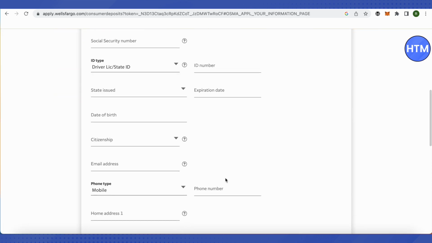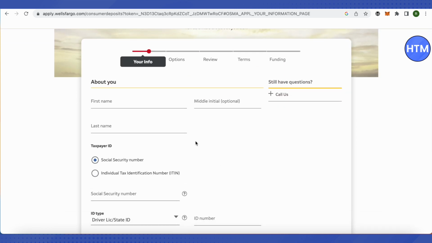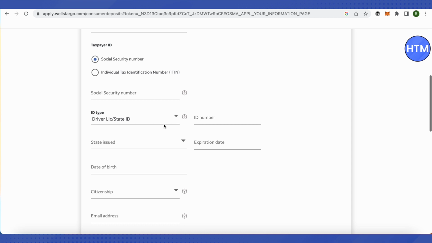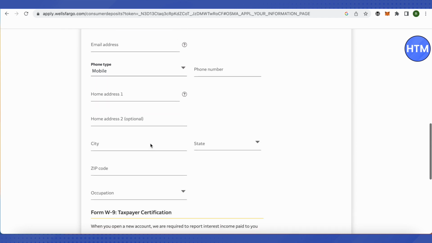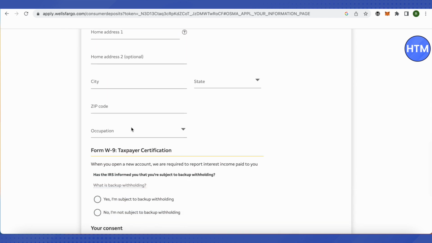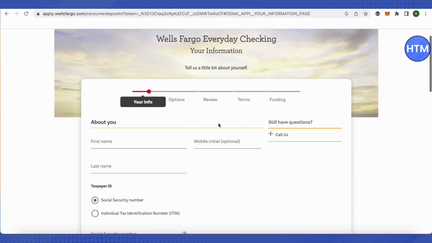Here now you have to provide all the other details, like your first name, your last name, taxpayer ID, and also your ID type, what kind of ID you will be using for opening this account. So these are the options, and all the other information related to your ID, then your phone number, your address, your city, and this way you would be able to provide all your information.